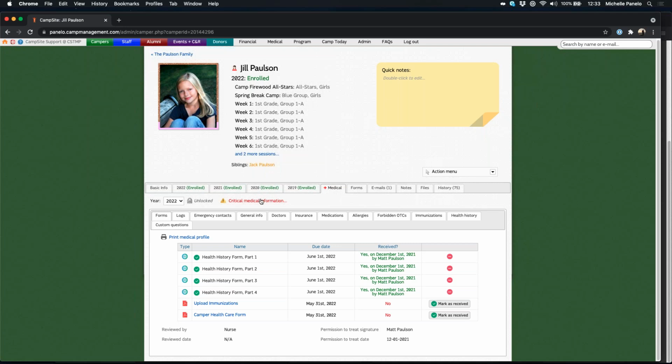And at the very top of this page, you'll probably notice this little lock icon. This is where you can lock this information in. If it's locked, parents would not be able to make any changes to their health history forms, and that information would be pretty much locked in, and they would have to contact your camp to make any changes.